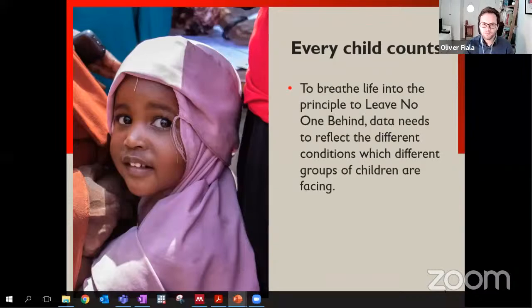To breathe real life into this principle, data needs to reflect those different conditions different groups of children are facing. So for those of us who are tracking progress on the SDGs, it means we need to understand who and, crucially, why certain children are falling behind or why they're excluded from further development gains, for example.